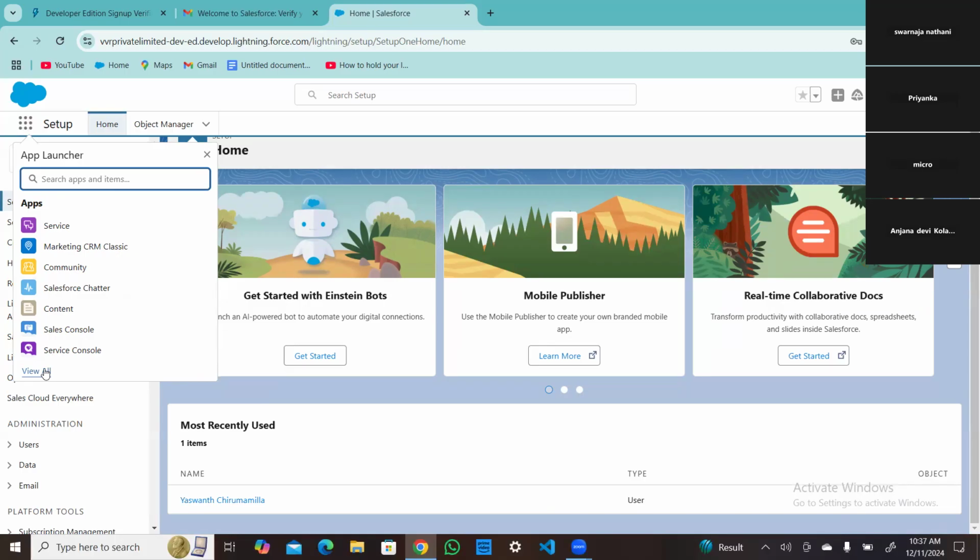This is the one place, and this is one of the important icons that you have to remember. If somebody asks you to open some application, this is the place you have to come. The app launcher is the place you have to come. This is one of the important icons that you need to remember on this page.